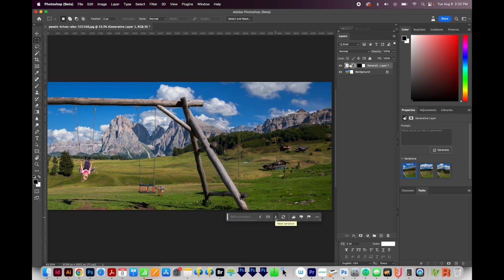Sometimes it does a good job, sometimes it doesn't, but it is a really nice feature, and it'll be great when it's available for commercial use at high resolution.